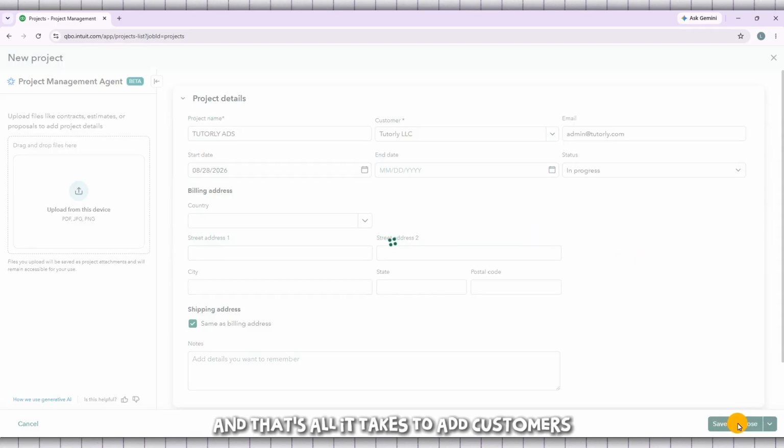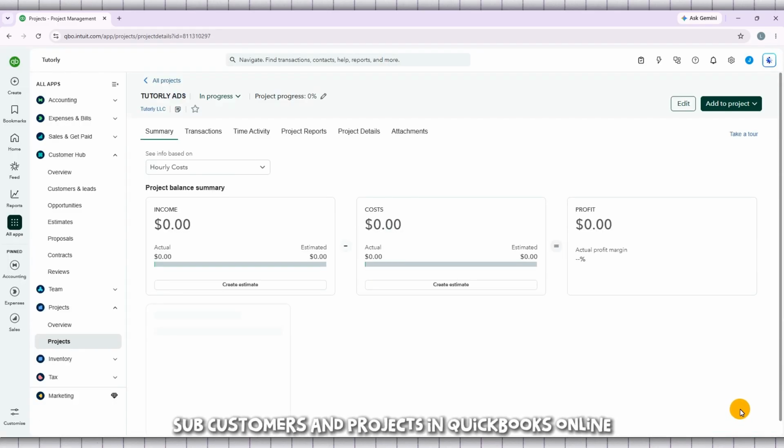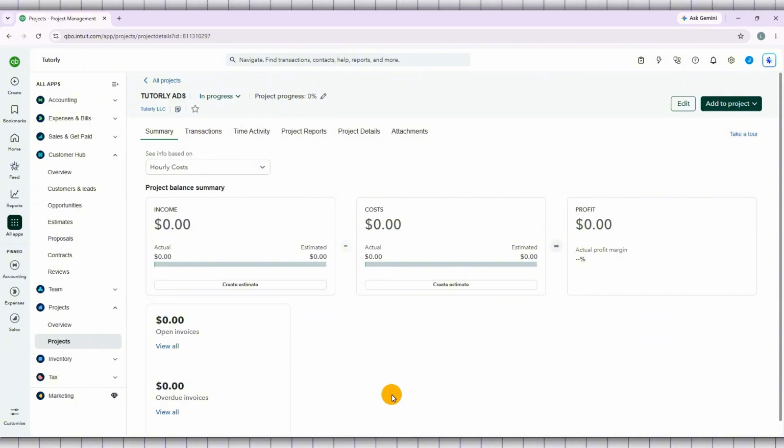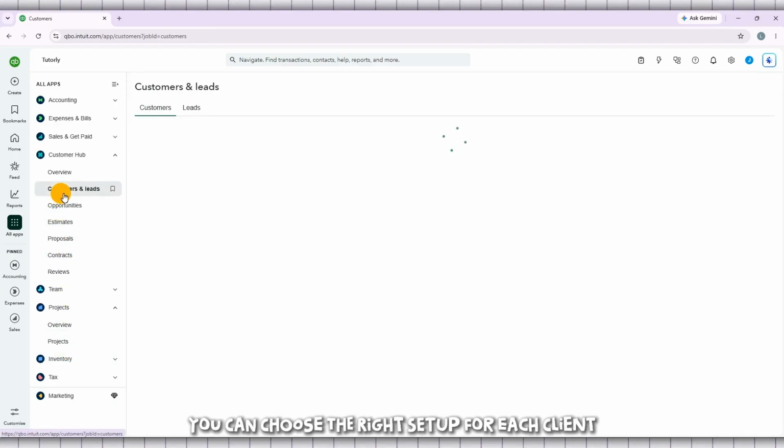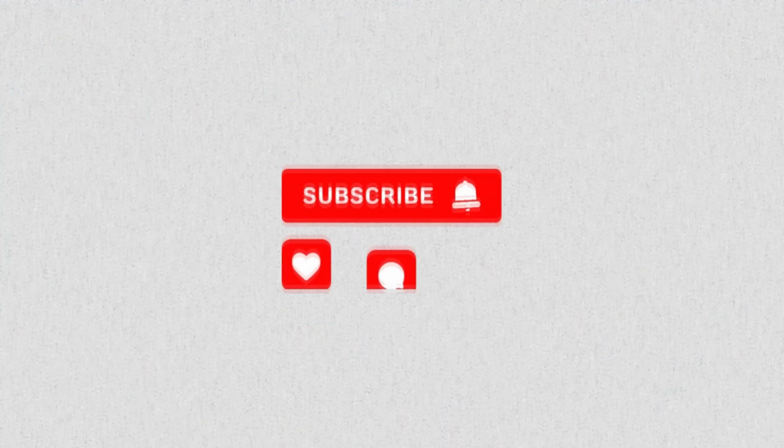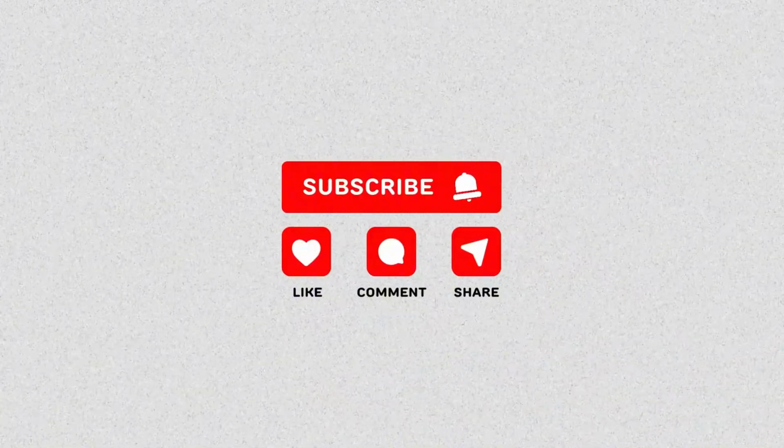And that's all it takes to add customers, sub-customers, and projects in QuickBooks Online. Once you understand the difference between these options, you can choose the right setup for each client and keep your QuickBooks records cleaner and easier to manage as your business grows.